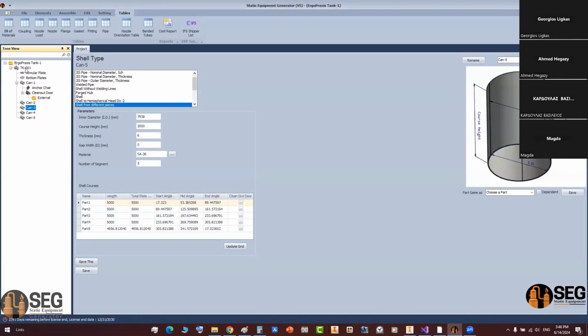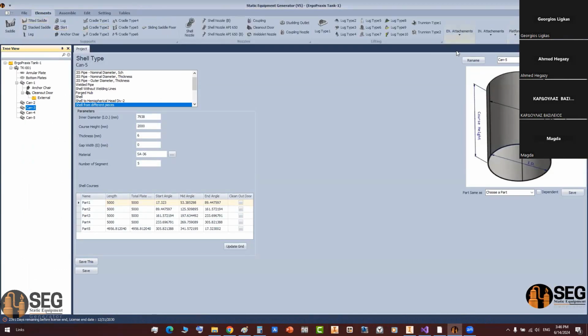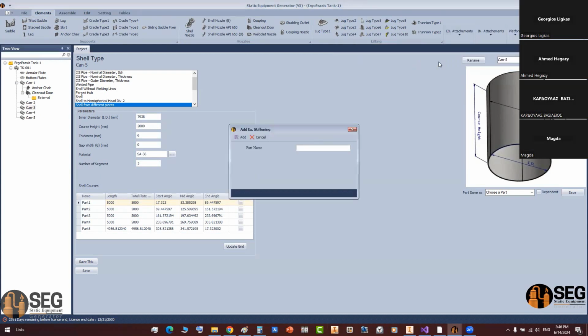So let's select the third can from here, and from elements and from external attachments, let's select the external stiffening. From here you can add a stiffening ring with a different configuration, like I beam or H beam, U channel, different shapes, or a ring. So from here, let's add stiffening ring 1.